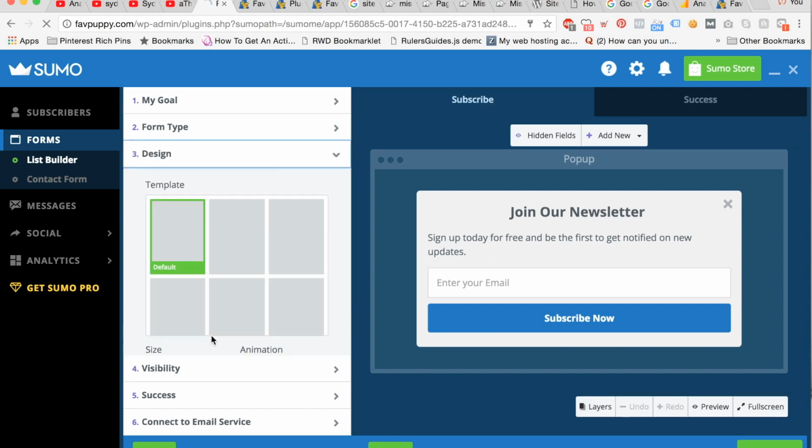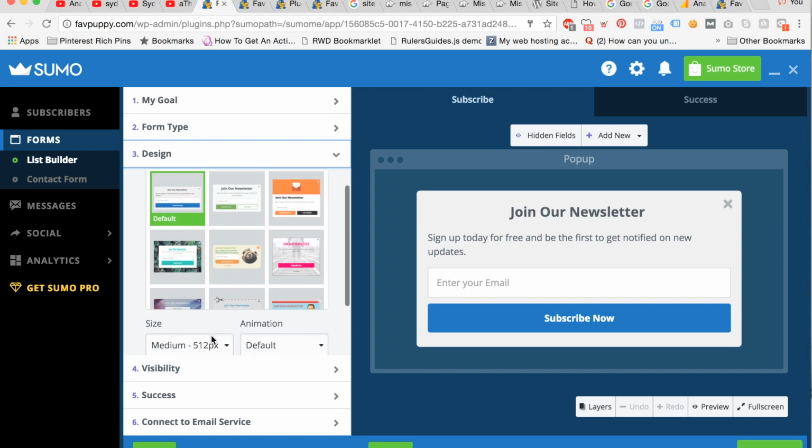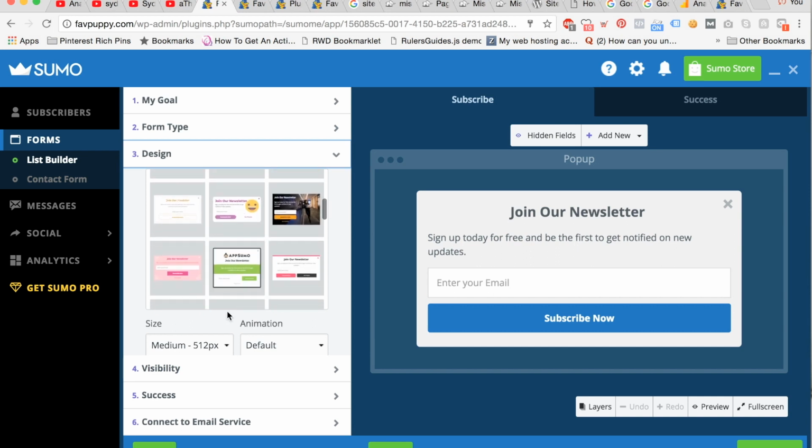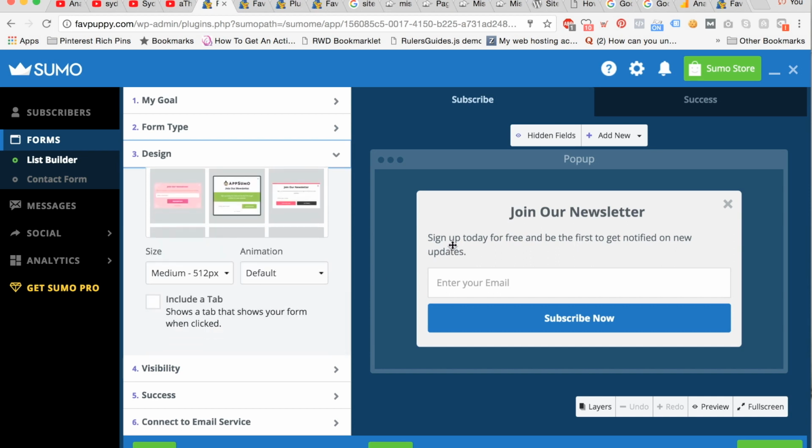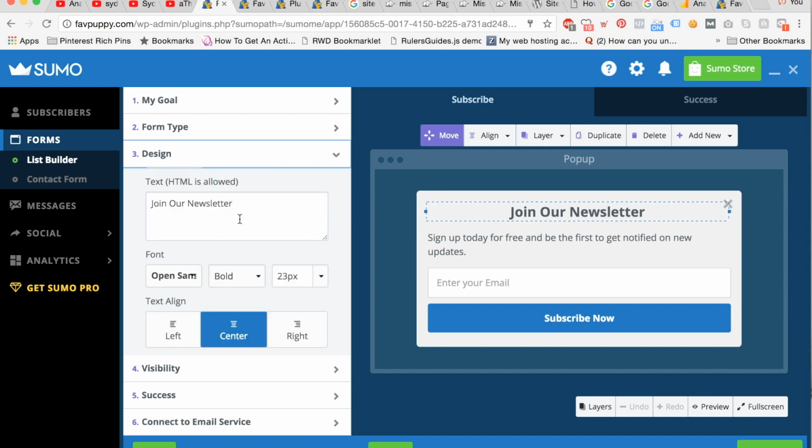Once you've done that, you'll go over to the design section, and you can choose what type of design you want. You can just play around with that. It doesn't really matter, but they're good to test different designs. So here you can click and you can change the text, which is really important.